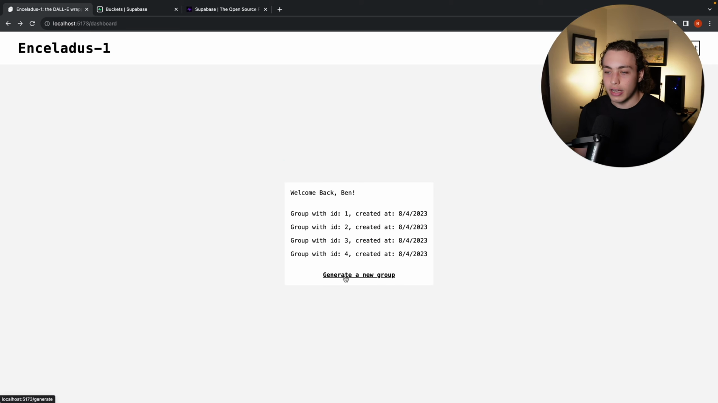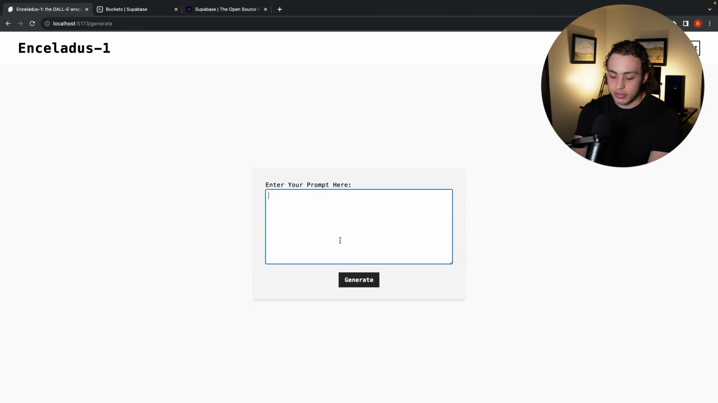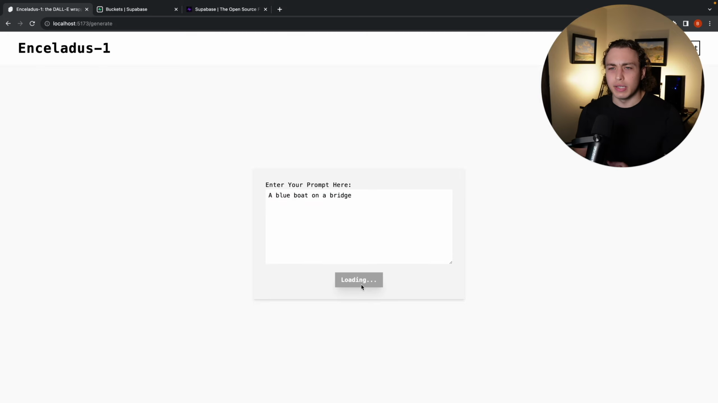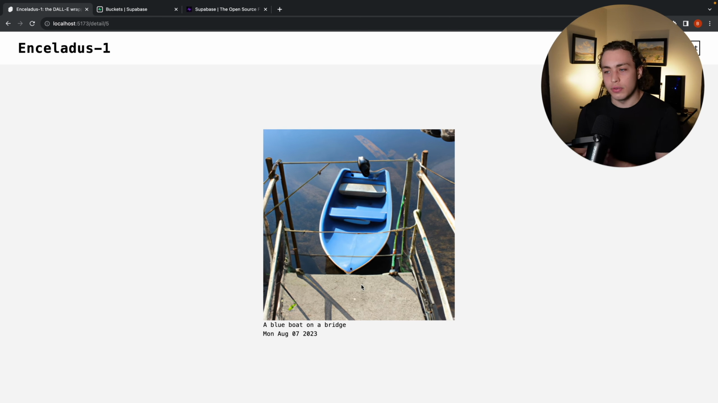We can also go over here, generate a new group, and then let's just say a blue boat on a bridge. Let's see what it comes up with for that. It's probably going to be something really weird, but what this is doing is calling a bunch of server actions, generating it from OpenAI. It's going to save it into our local storage bucket and all that stuff. Really useful stuff. Really great way to illustrate these concepts. And then, yeah, we get our blue boat on a bridge. Nothing too crazy. So that's what we're building here.